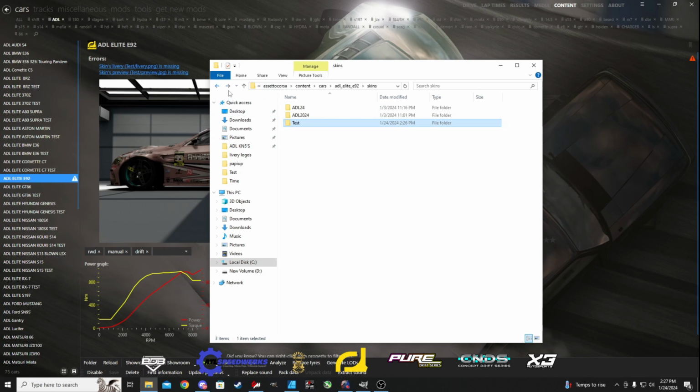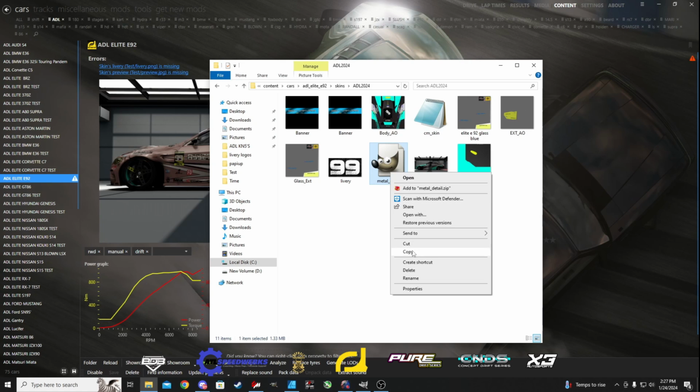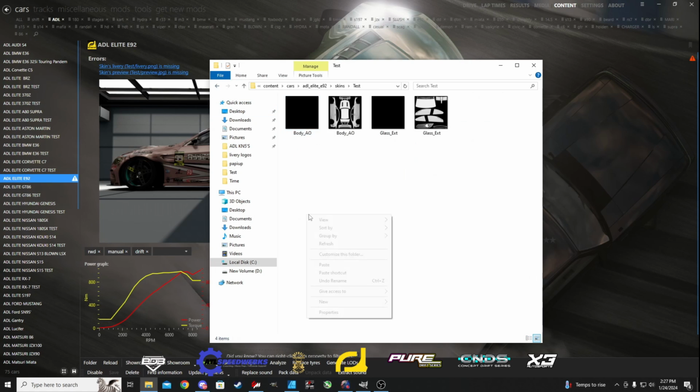If you want, you can go ahead and go into your other skins and see if you have like any metal detail or anything like that in there to bring over, like right here, like this one. You want to copy this, and you want to put it over there. The CM skin one too, you probably should, just to make it, you know, technically right, but you don't have to.